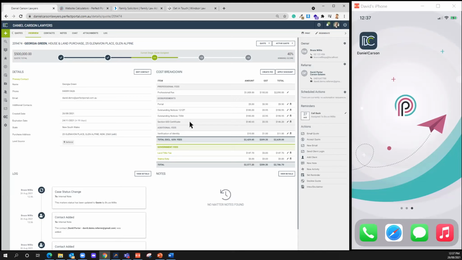We can get that all set up for your account, and it just makes the whole disbursements and the display of fees a lot more transparent for the end client. But that's totally optional. It's totally up to you. Now, from here, it's really easy to do. What I'm going to do is just email the quote. Nice and simple. On the right-hand side of the screen, in Actions, I've got email quote.